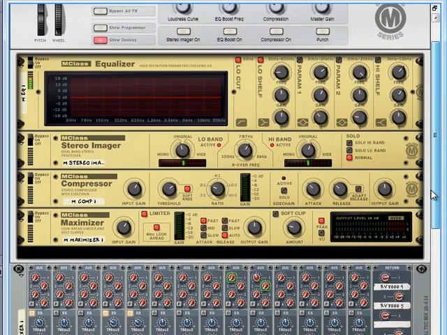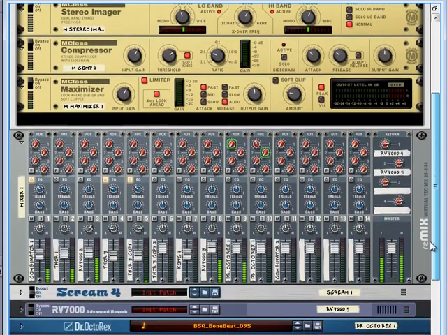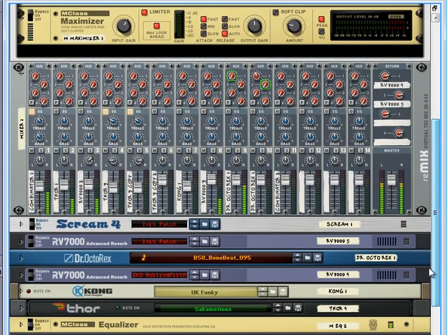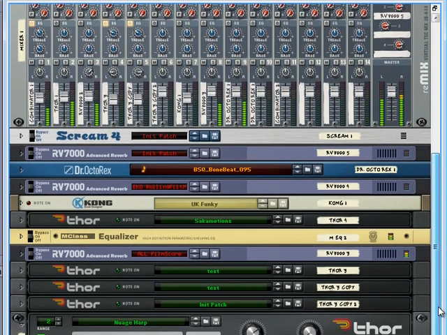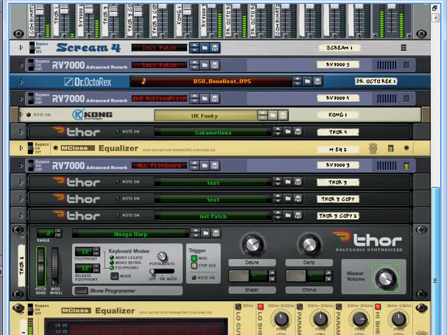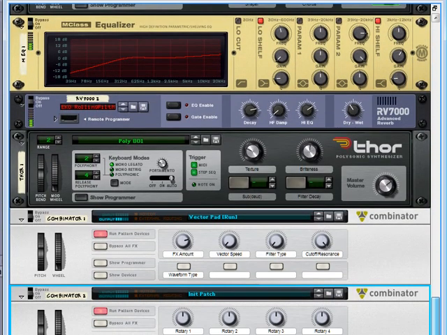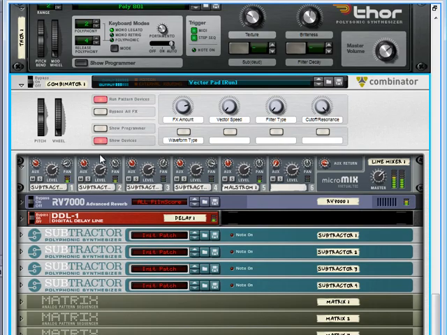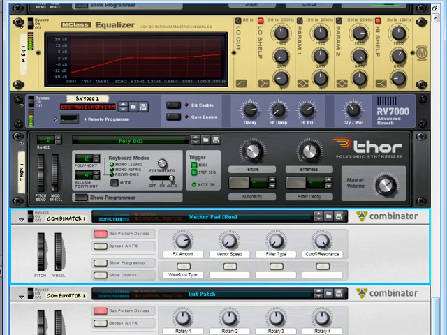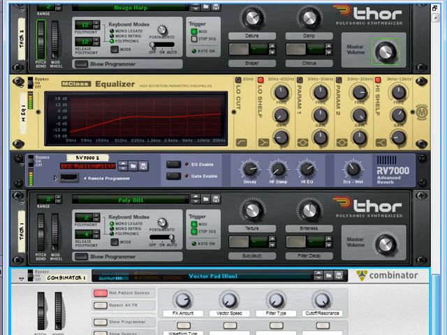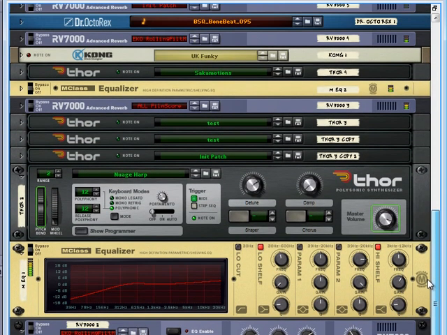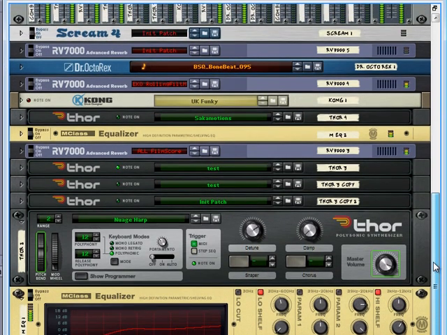So let's discuss what we've got. I've got a Kong doing drums, I've got a Dr. Rex doing drums, and I've got a variety of Thors. I've got one larger combinator patch running a vector pad that's made up by Subtractors. I believe all of these patches are from the Reason 5 factory library, although I did create some of the simpler ones during the songwriting process.